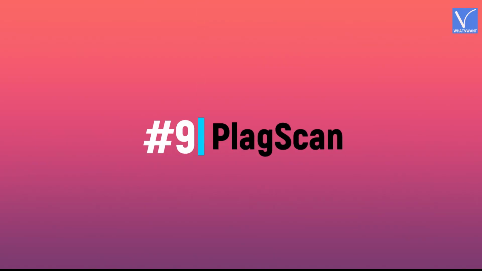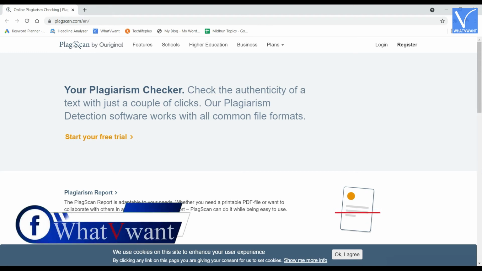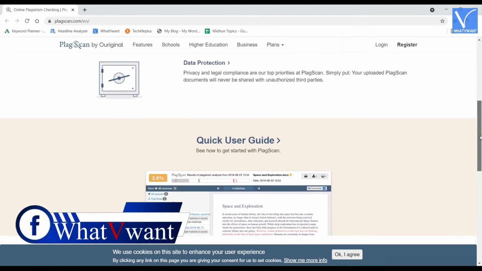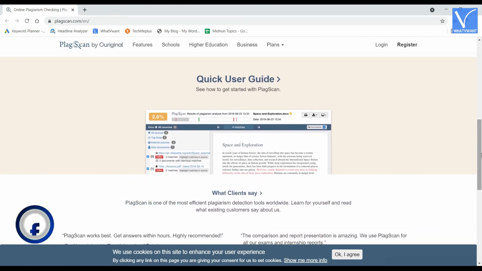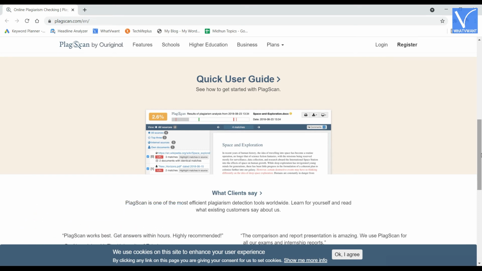Number 9, PlagScan. PlagScan is a tool that helps you check your document free of cost. But the price will come into consideration when you want to check 2,000 words in documents. It has a decent checking service where its algorithm works like a charm to check for copying issues. Its premium version is also not that expensive. The price to check 6,500 words is $5.99, which is not costly.